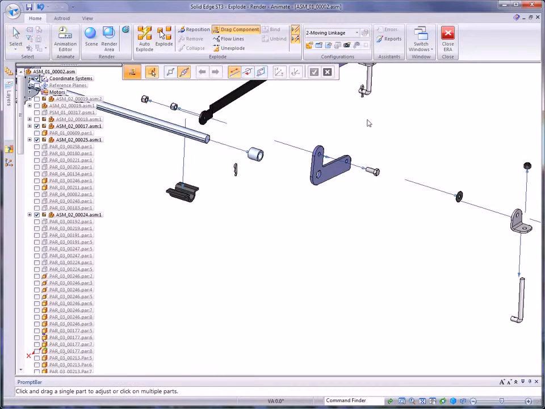For example, the drag component is probably the most powerful. If I, for example, select this and accept it, you notice a triad is connected, so I can easily move this component. You notice how it adds a jog in our flow line. So again, very easy to manipulate.